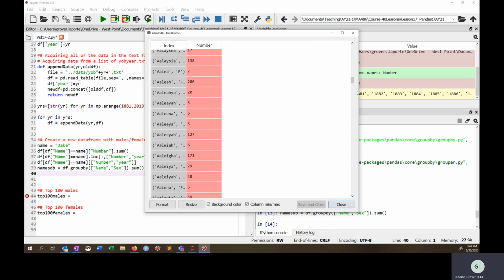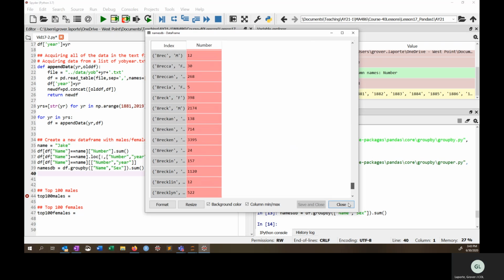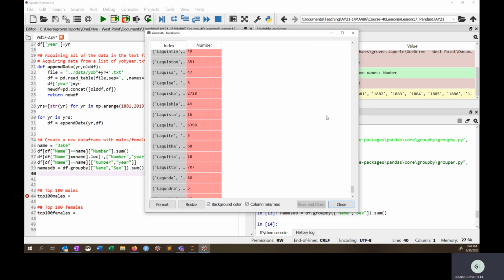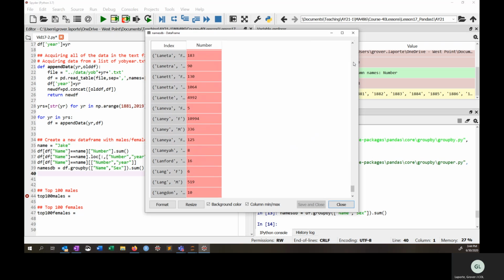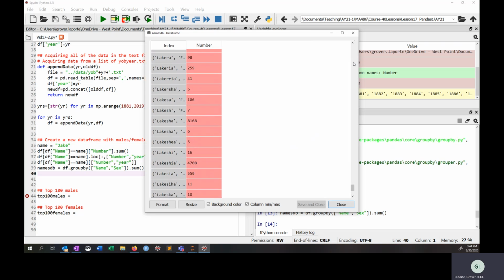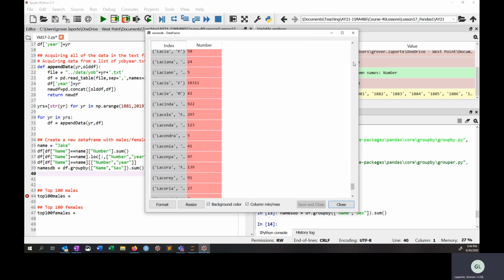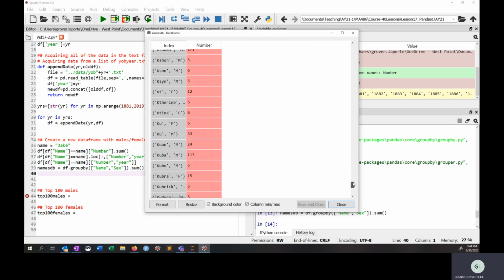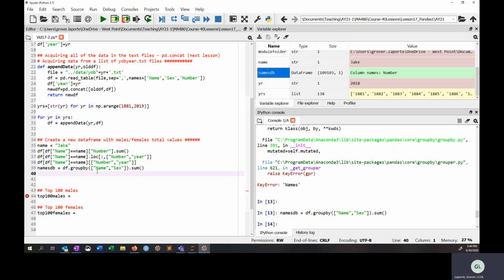So if I'm interested in Jake, well, I got to find JKL. So yeah, there's a bunch of them in here, and it's sort of hard to find. I should have used maybe a name at the beginning of the alphabet. All right, I'm jumping back and forth.